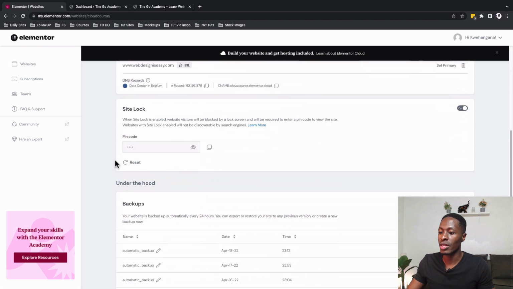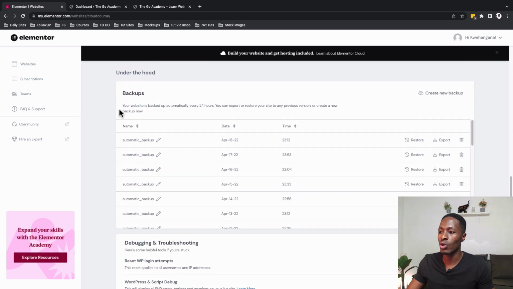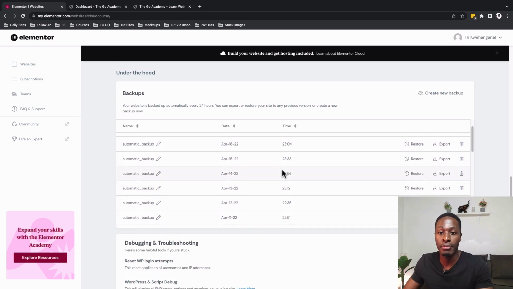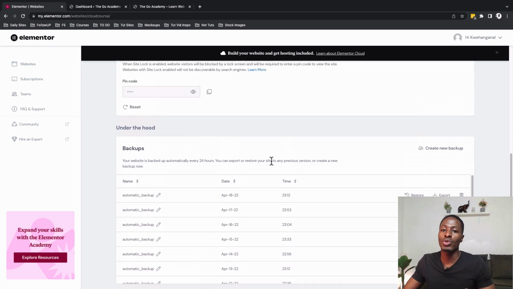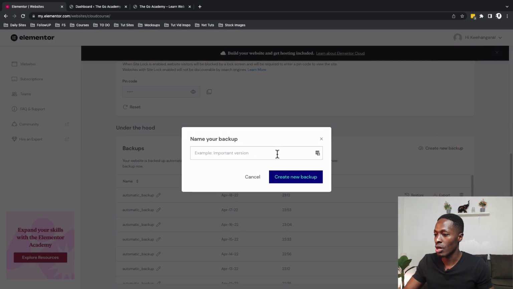I'm going to scroll down below here, and you see I have the option called backups. Ideally, Elementor creates backups automatically on your cloud website, and these are, for example, the already generated backups by Elementor every 24 hours. But how about if you want to create your own custom backup? To do that, you're going to come over here to this option saying create a new backup. So I'll create this backup and say manual cloud backup. I say create a new backup.